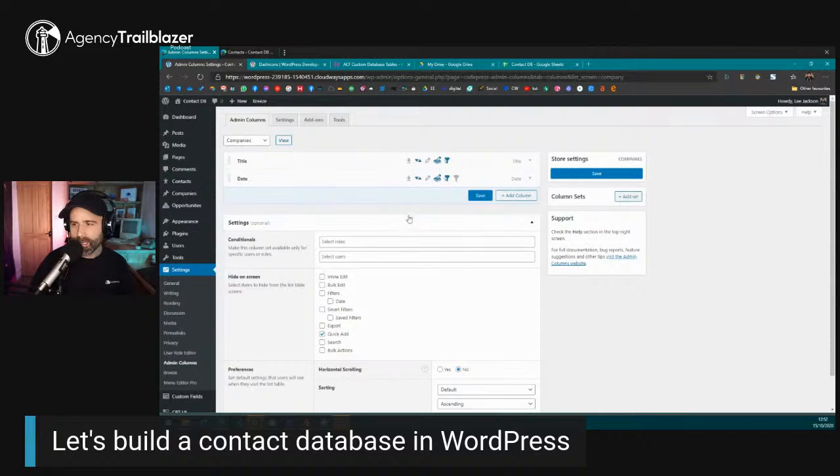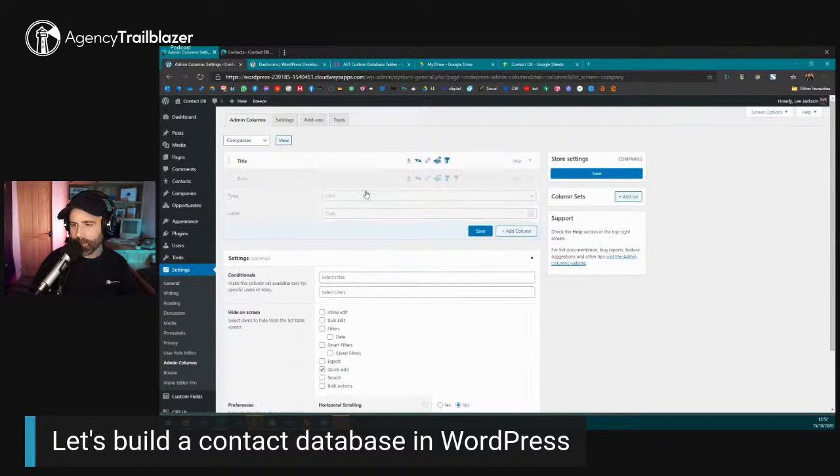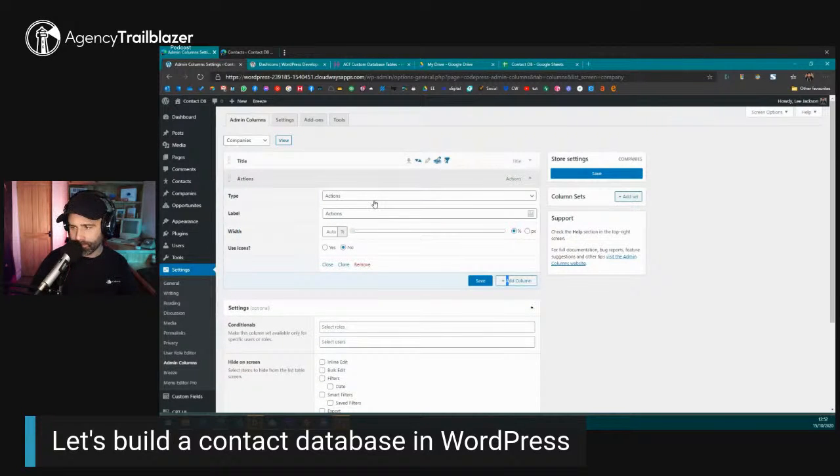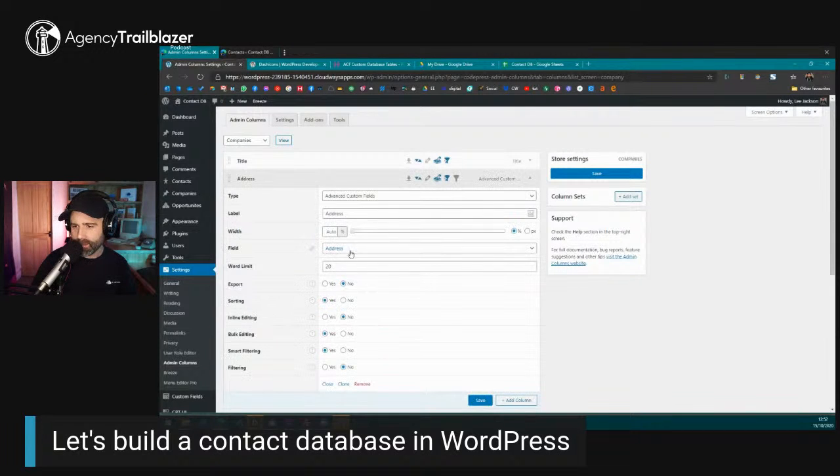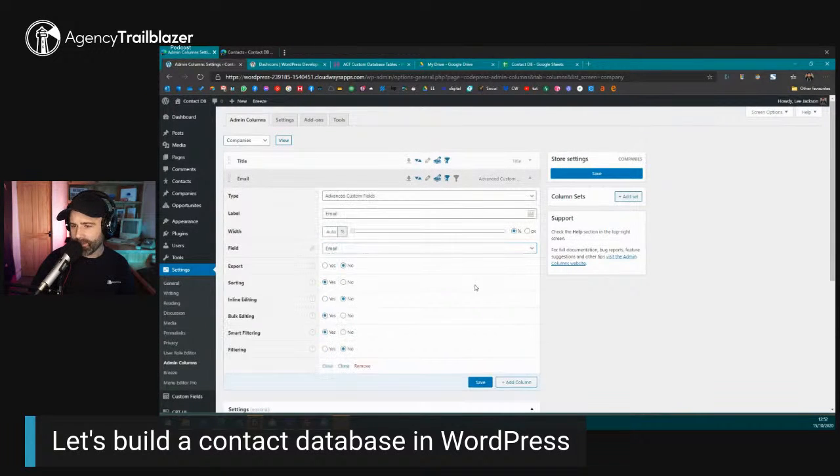So let's go ahead into companies. Let's get rid of date, remove, add column. Excuse me. So back to advanced custom fields, and let's just have email and phone. We don't really need the address because that would be massive.